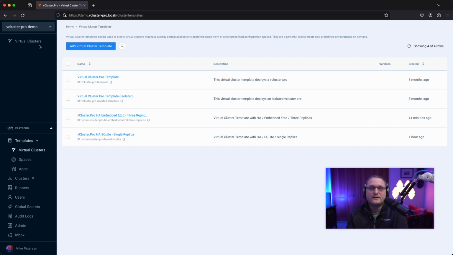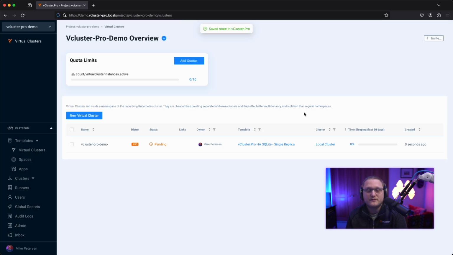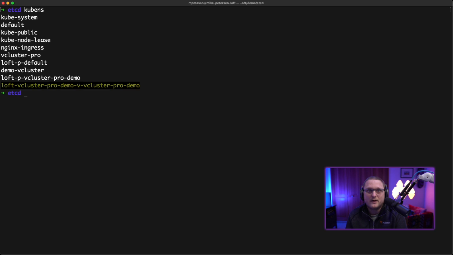So what we'll do now is go ahead and create a cluster. We're going to create the initial cluster, which is the SQLite cluster, and vCluster.Pro demo. We're going to do most of the stuff in the UI, but then we'll show some stuff in the CLI. Once it's running, we'll go ahead and take a look at the CLI. We're going to type kubectl to see what namespaces we have. We are set to the vCluster.Pro demo namespace.